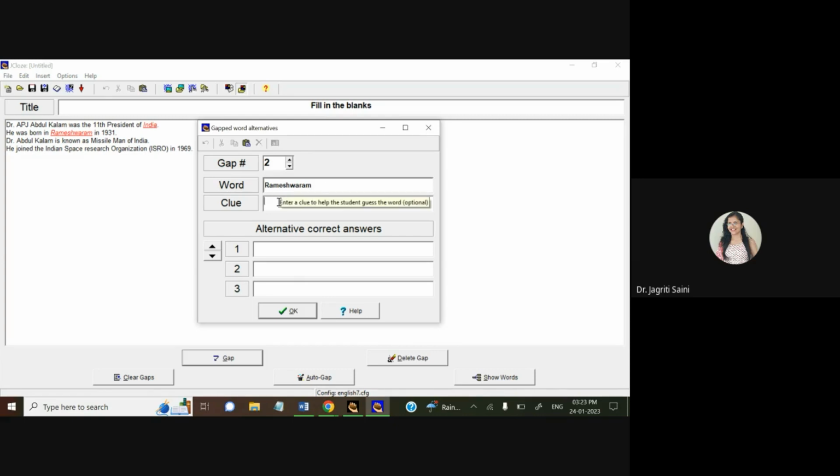And the clue that we want to add can be anything you want to add related to this. If you don't want to add a clue, then you can keep it empty, and there will be no problem. If you don't want to provide a clue to the students, you can avoid that.